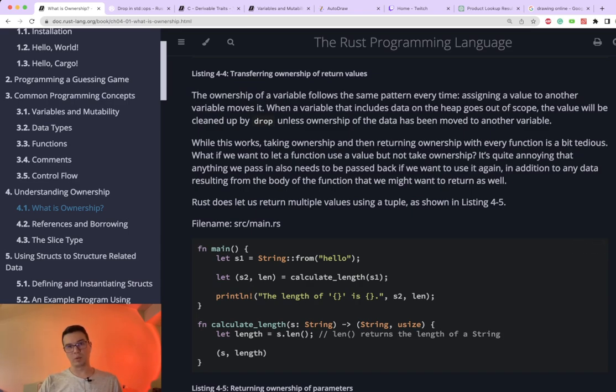The ownership of a variable follows the same pattern every time. Sorry, I need a drink a bit.